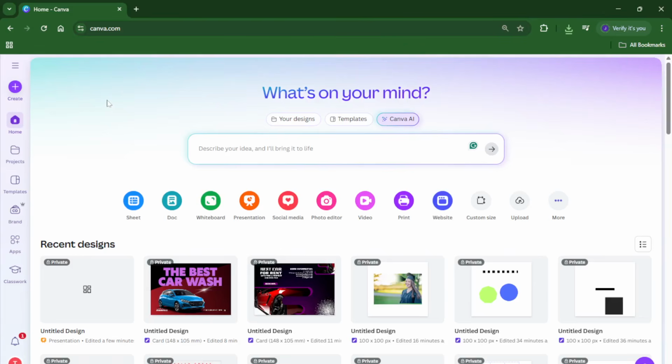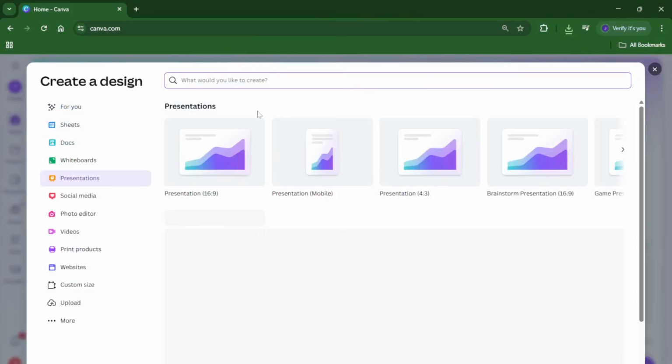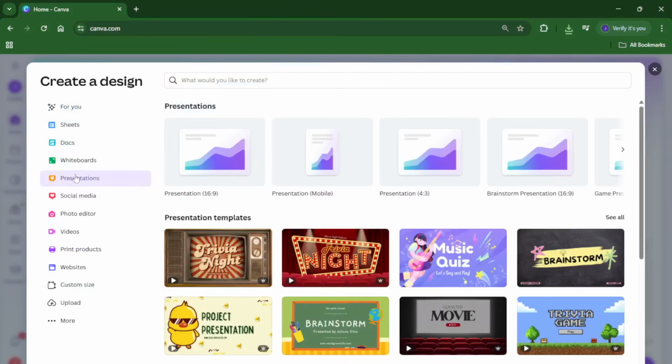Let's dive right in. First things first, head over to the Canva website. If you don't already have an account, don't worry, signing up is quick and free. Once you're on the homepage, I want you to look for the big inviting Create button. It's usually up in the top right corner. Go ahead and click that. This first step is important because it opens a whole world of design options we'll use for your mind map.